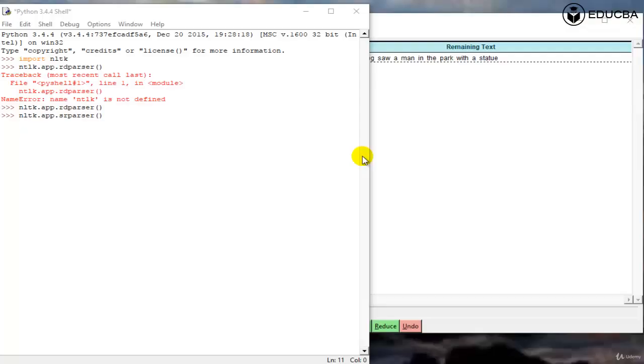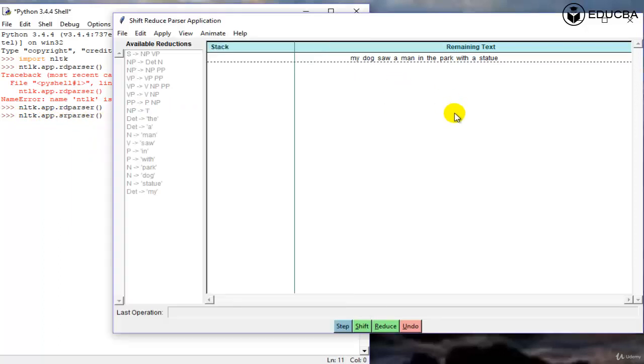Now I will show you a shift reduce parsing example. As we have seen in our recent recursive descent parsing, again we have to type the command nltk.app.srparser in place of rdparser, because it's a shift reduce parser. And see, this window will open. These are your CFG, context-free grammar, and this is your example again: my dog saw a man in the park with a statue. Now, how will we parse that sentence using shift reduce parsing?